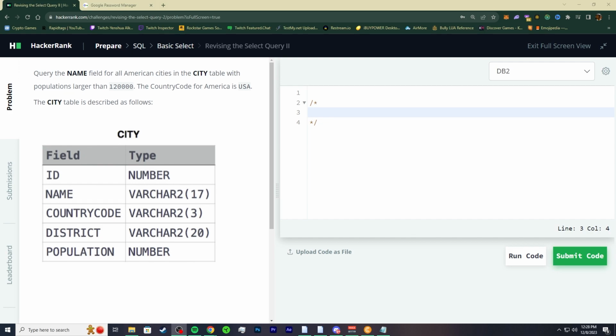I'm here to show you guys and display how to break down each and every question, or each and every part within a question, and being able to solve a SQL.